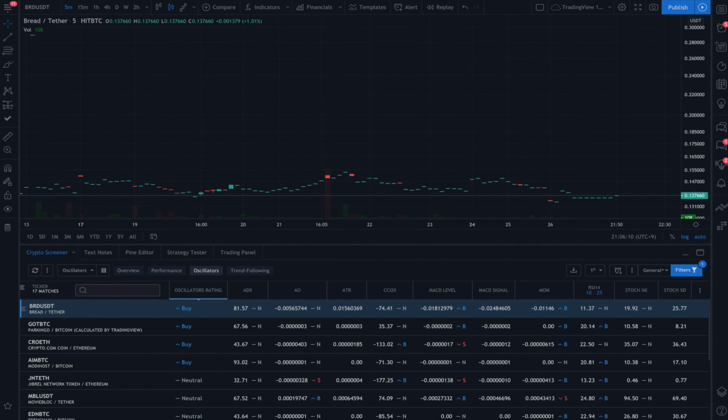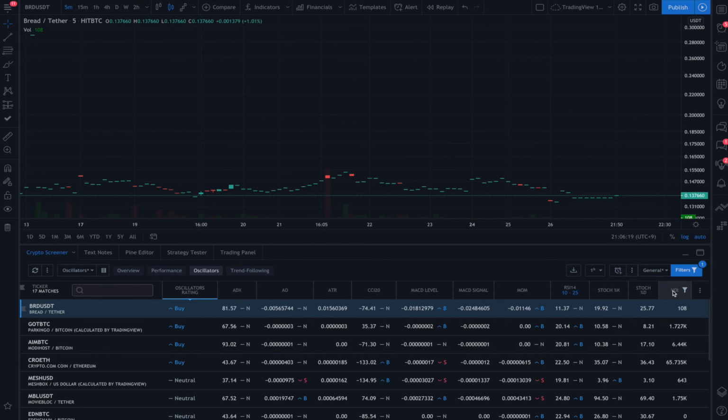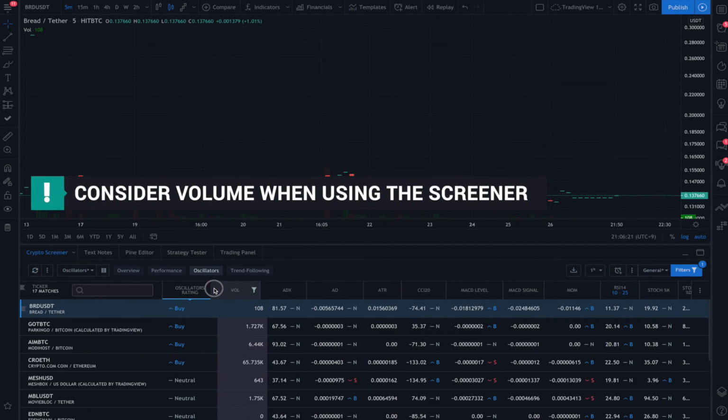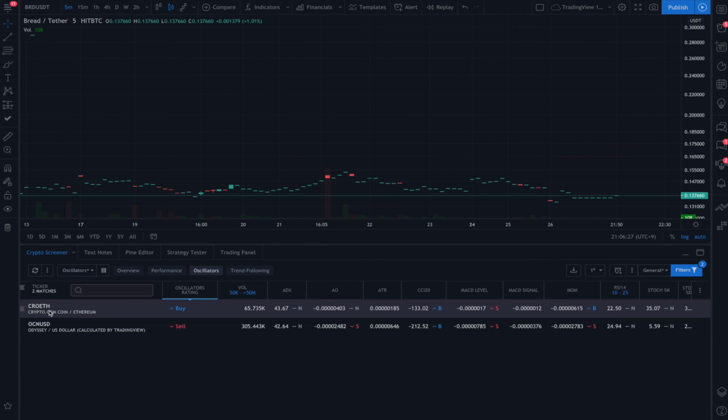So now we need to find out some other things, and we want to add some other columns, specifically a column for volume. And we want to make sure that we have at least a minimum of 50K trading volume. There we go. Now we can see something a little bit more useful.